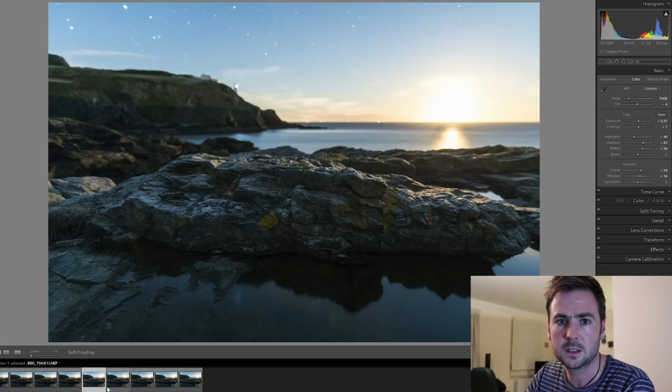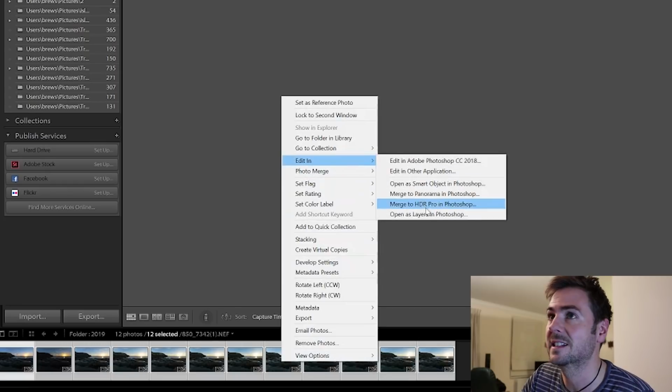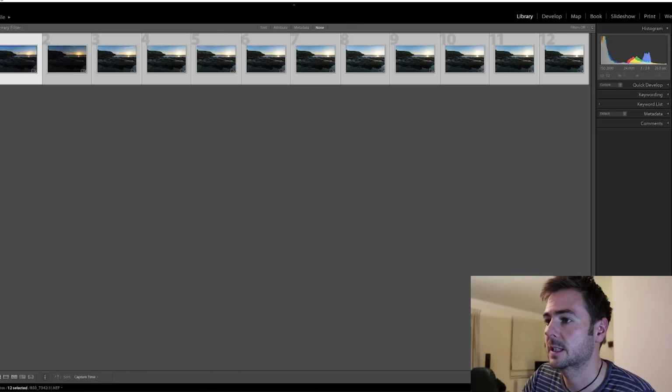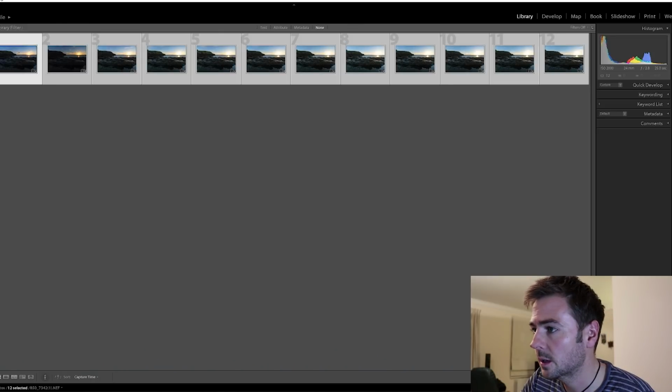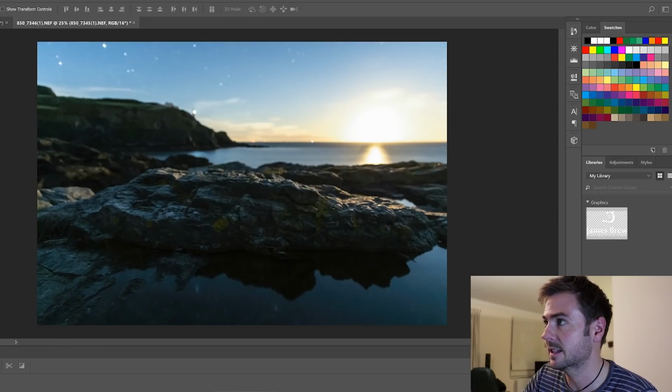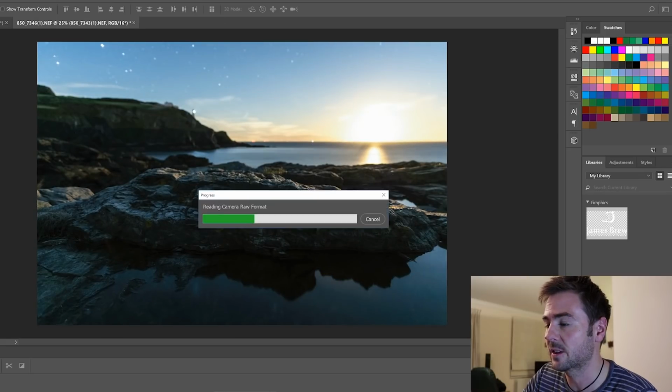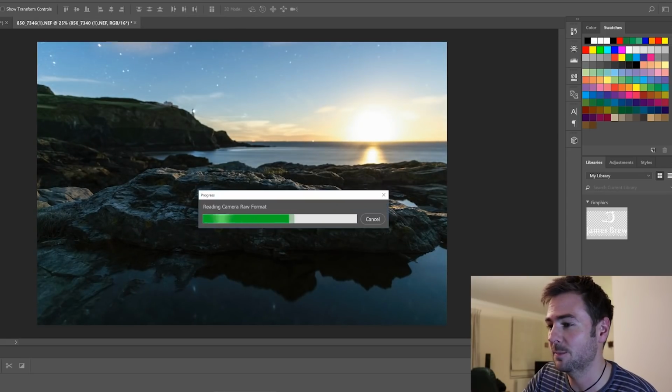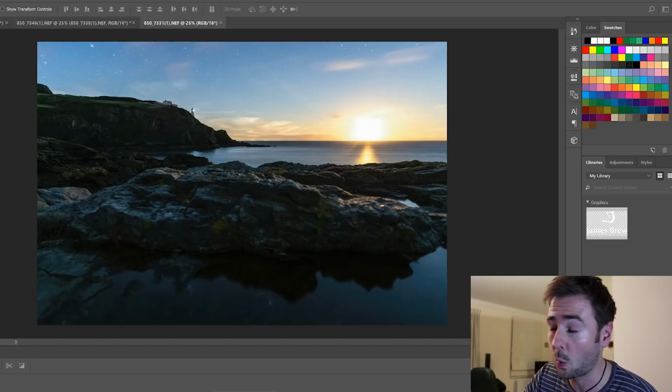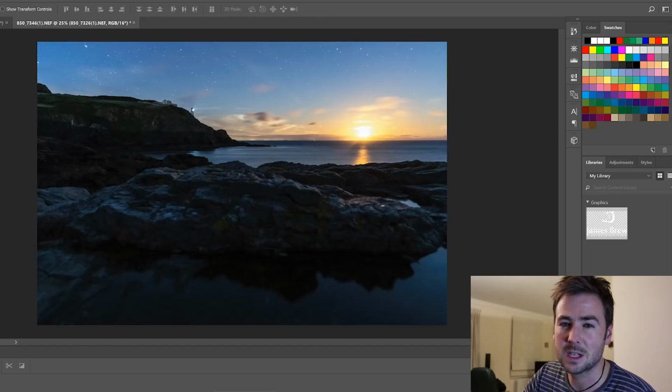I think that will deliver a better final image. So now that I'm happy with the core edits that I've made to all my photos, I'm going to export them into Photoshop as layers, and this is going to allow me to focus stack them. Now, because I'm exporting so many layers, the process is quite slow, so this could take some time.